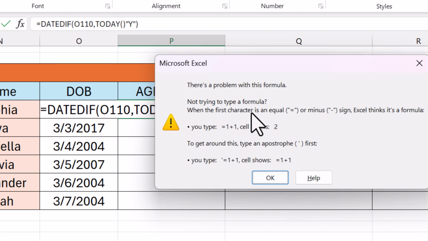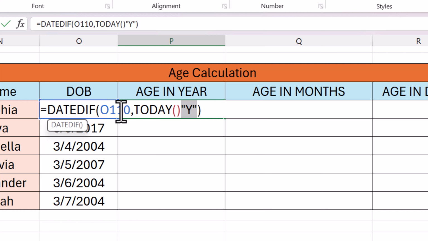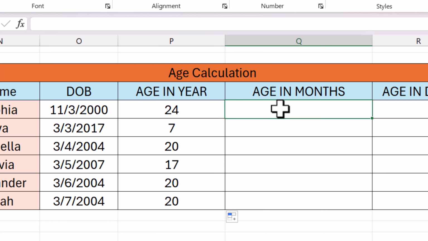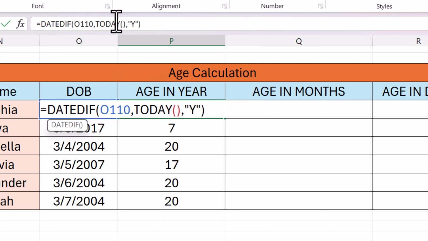We have some problems here, so we need to correct it. So DATEDIF TODAY, and here we need the comma. Now press enter. Now drag and drop. Same formula we can use here for month.